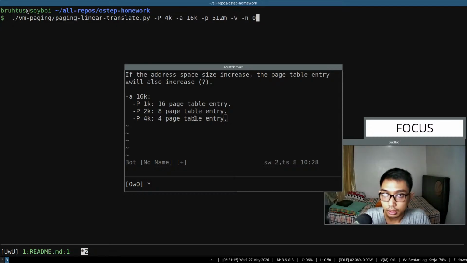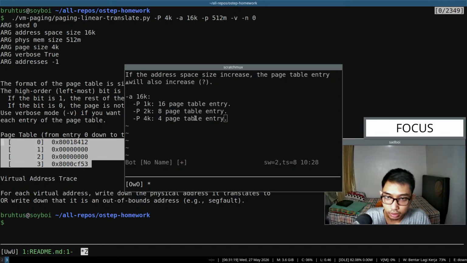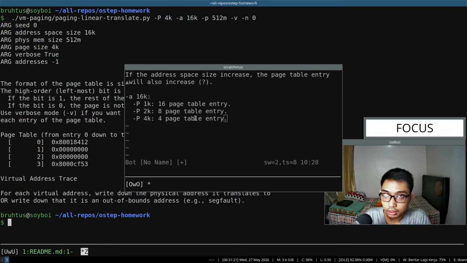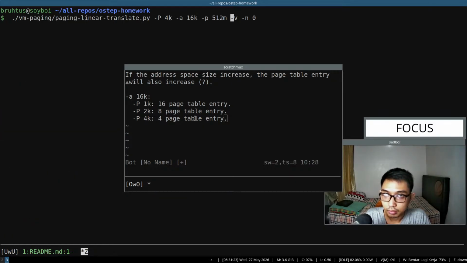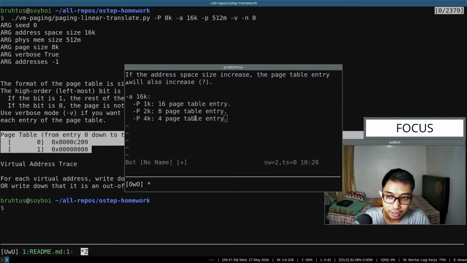If we increase that to 4K, it becomes 4 page table entries, something like that. Can we increase this to 8? I don't think so. Oh, but okay, looks like we can. Alright.